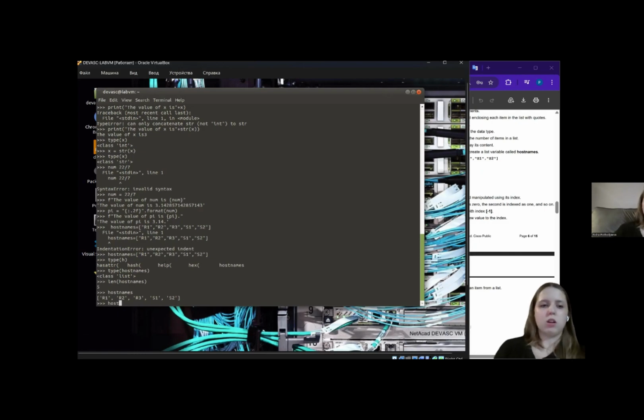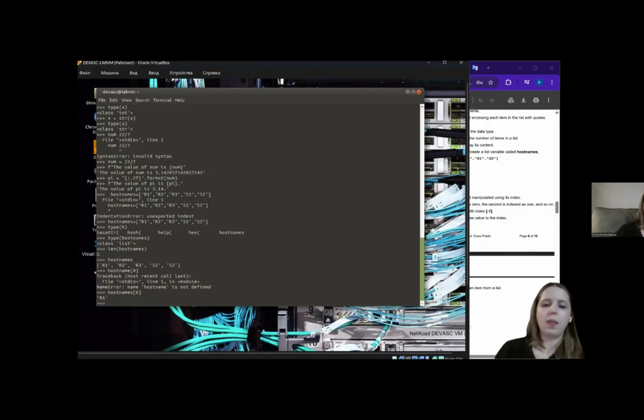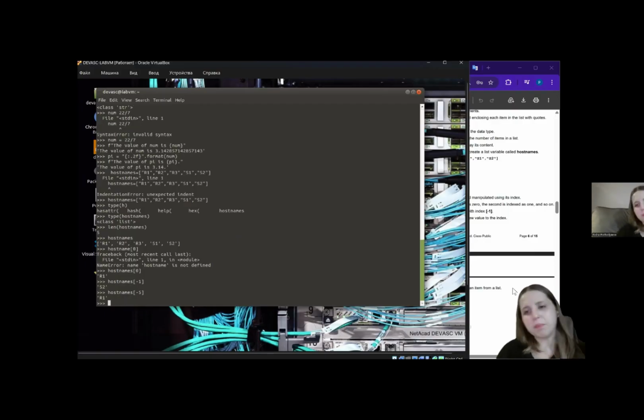Let's just check. So if we write hostnames 0, oh, I just used tab. Hostnames 0. So yes, it's R1. And hostnames -1. Yes, it's S2. And -5 is R1, I guess. Yeah, that's R1. So I did it right.